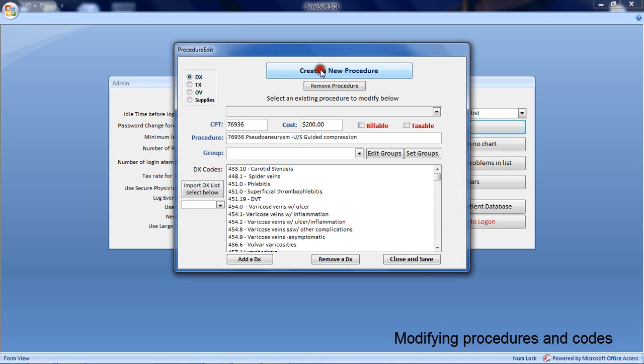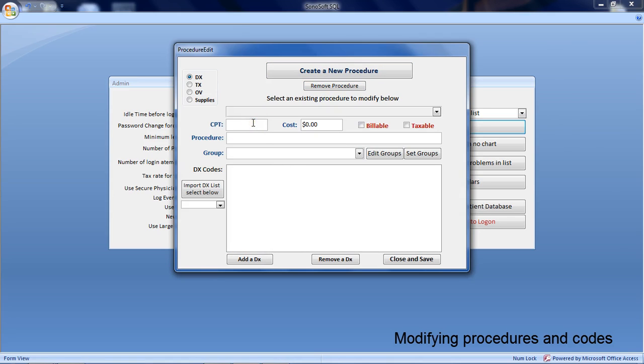If we want to create one, we click here and we put in a CPT code. Now I'm just going to make this up as a CPT code, but I'm going to go ahead and put that in over here. We're going to type it in again, 76858, and then put in Doppler ultrasound. And we're going to put a cost associated with that. So let's just say that would be $253, and it is billable to insurance.